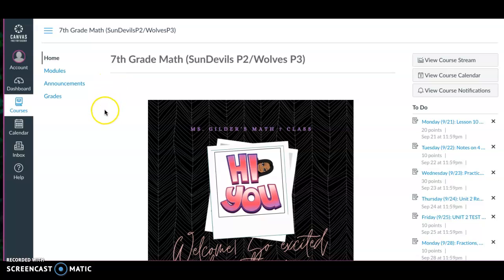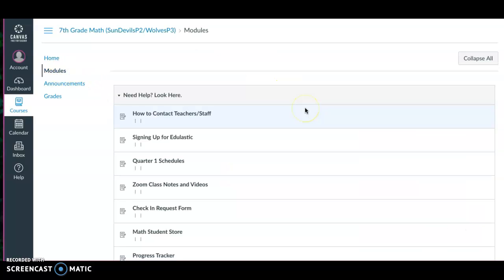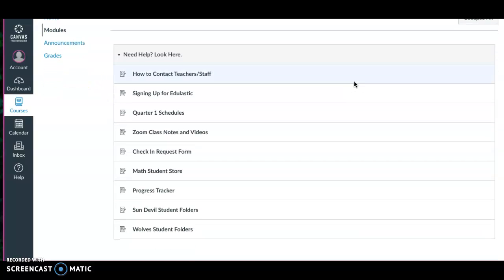One of the most important things that you need to know about the math course is that when you click on modules, the first thing you'll see is a file that says "Need help, look here." So this is a module that doesn't have any assignments, but it has all of the information that will help you be successful in math class.